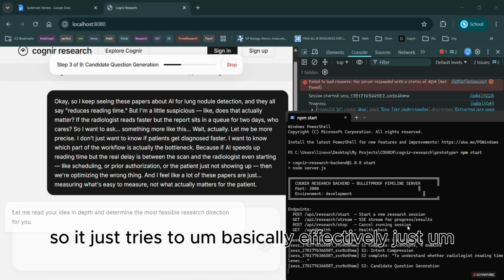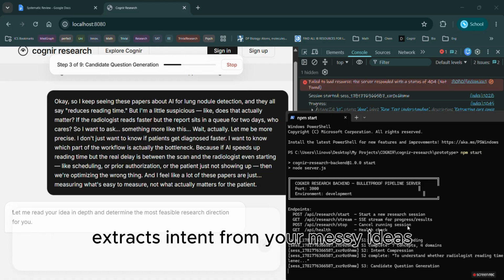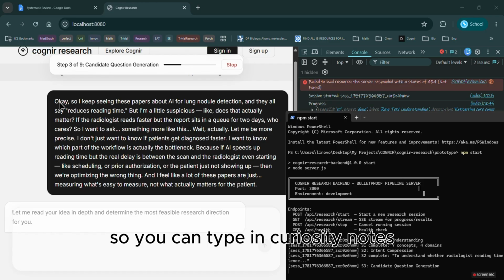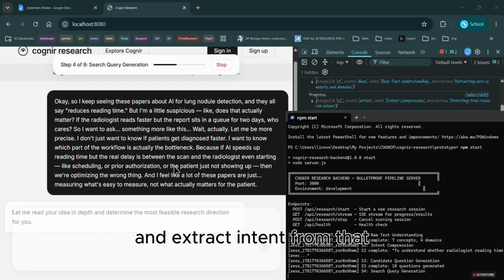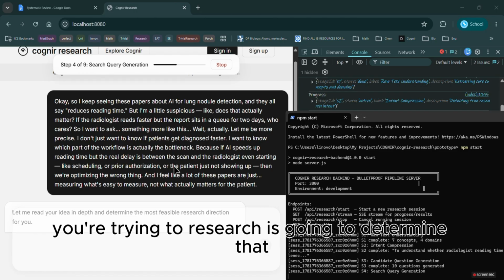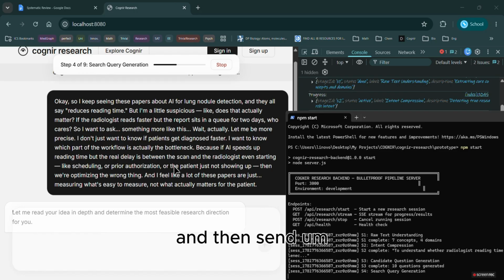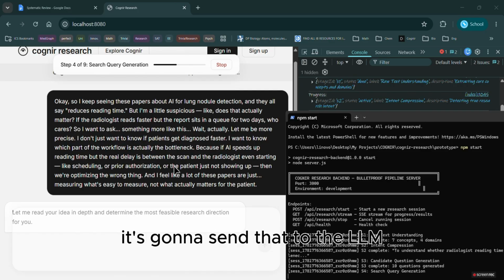And then, intent analysis. It effectively just extracts intent from your messy ideas. So you can type in curiosity, notes, dump documents. You can do anything in this field and it'll extract intent from that. It's what it thinks you're trying to research. It's going to determine that and then send that to an LLM to generate questions.